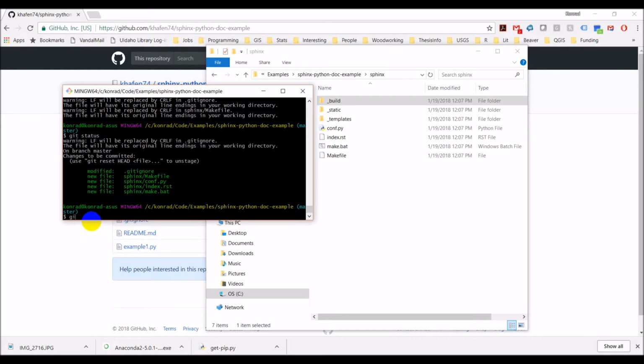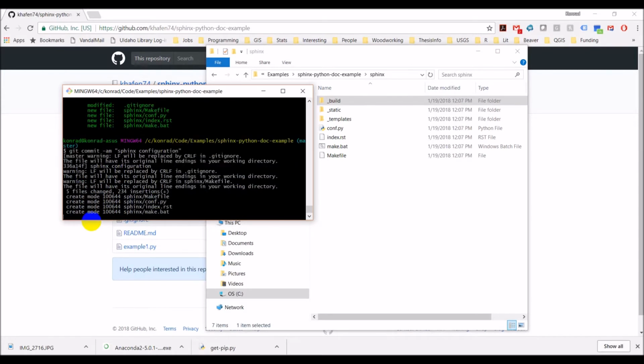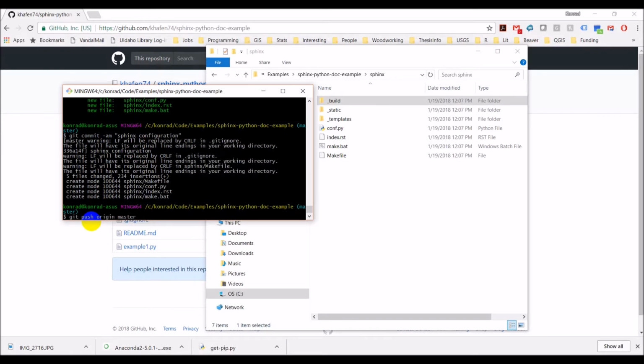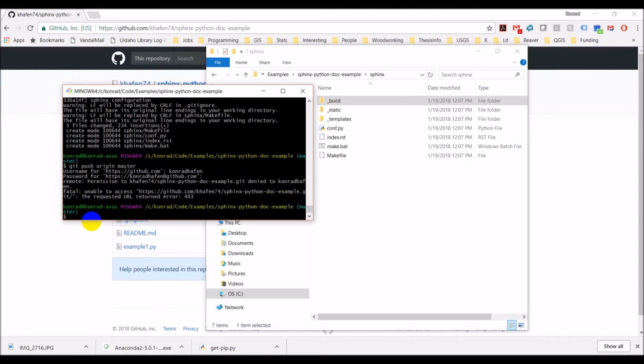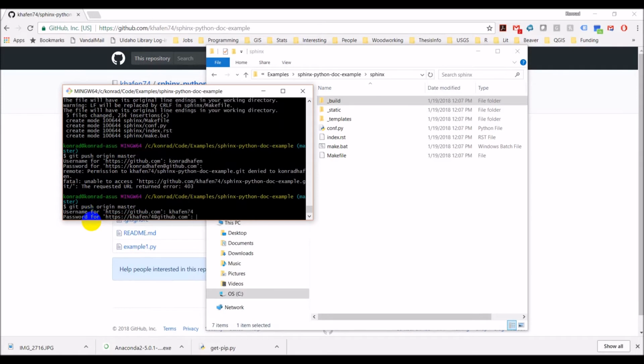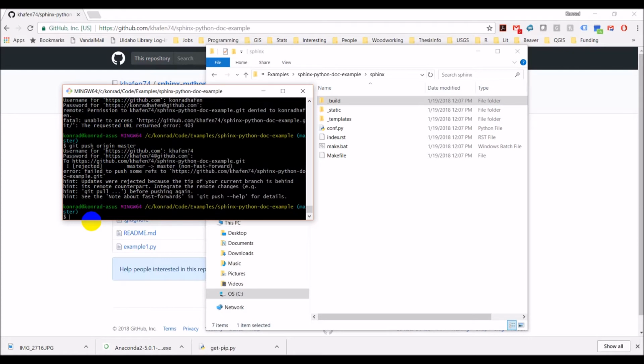Okay, so now I'm going to push this up. We'll commit with a message, and we'll say Sphinx configuration. And then we'll git push origin master. Okay. Oh, I did the wrong GitHub name. Okay. Well, I did something.